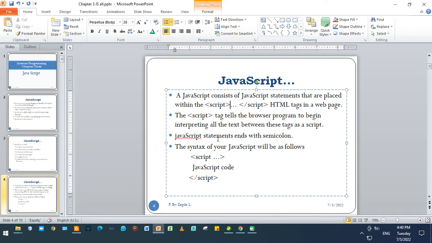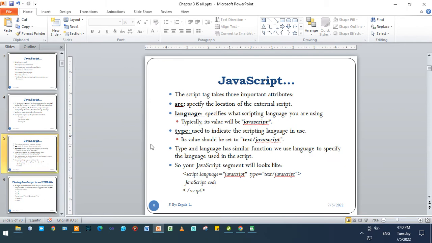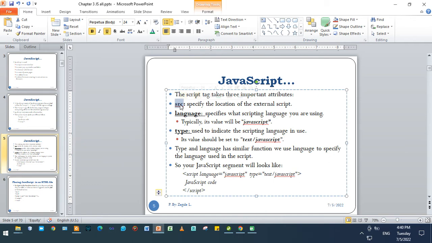Different JavaScript statements must end with a semicolon, like in other programming languages. Look, for example, the syntax is similar to this one. So JavaScript code must be put between the script tag and the closing tag of the script. There are different attributes used for script, for example src for an external file, and the external file must have the .js or JavaScript file extension.